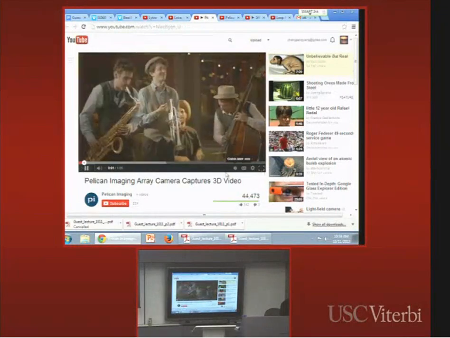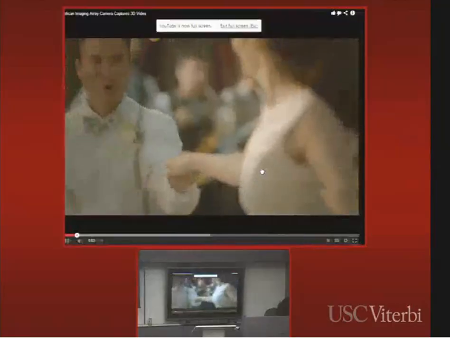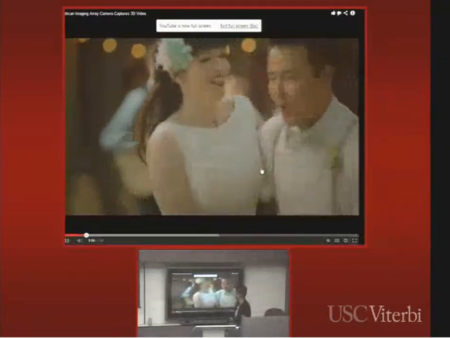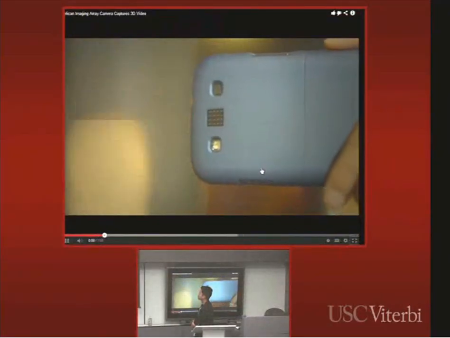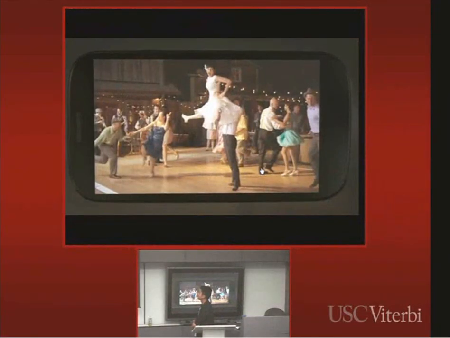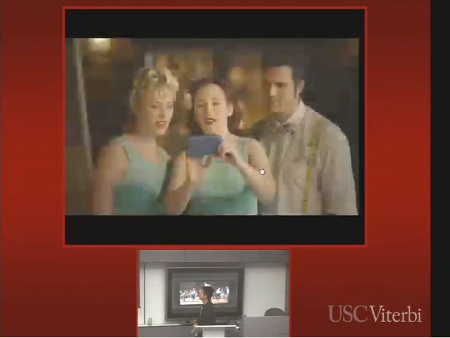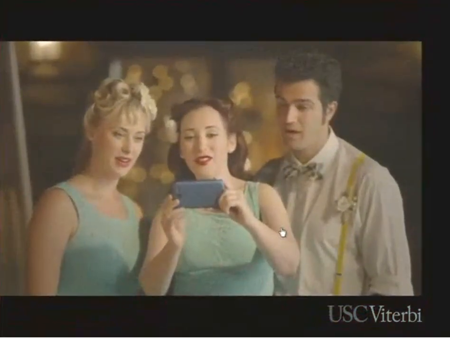The camera inside your cell phone is getting smarter. With the next generation of smartphones, you can't take a bad picture. There is an integrated array of cameras, so every pixel is in focus. You'll never miss the perfect shot.